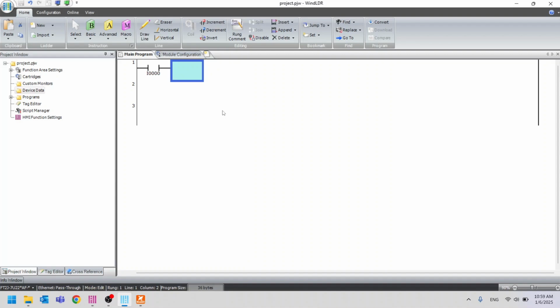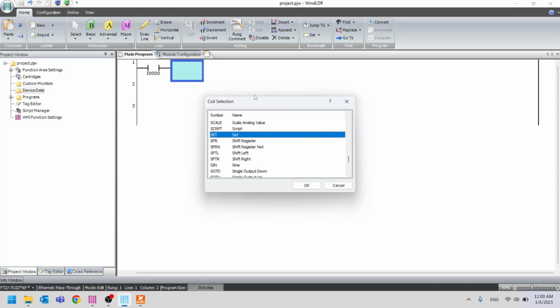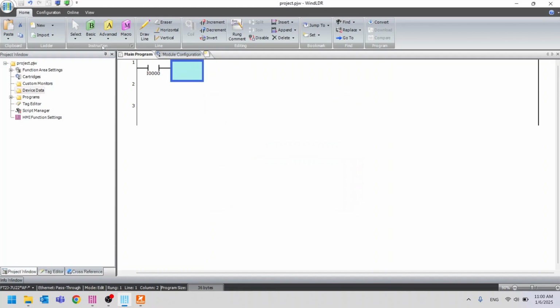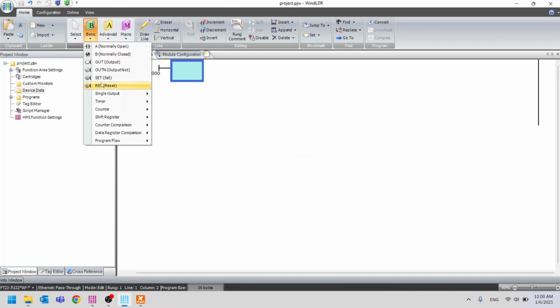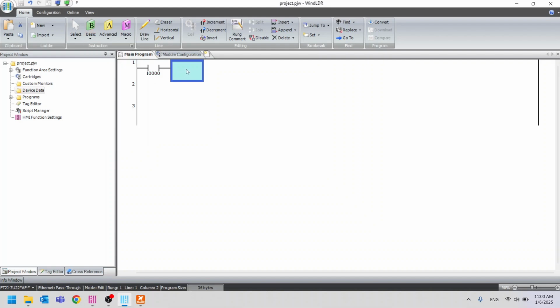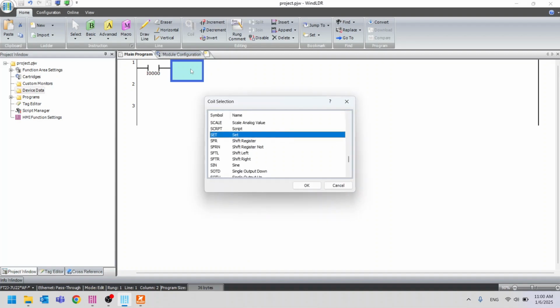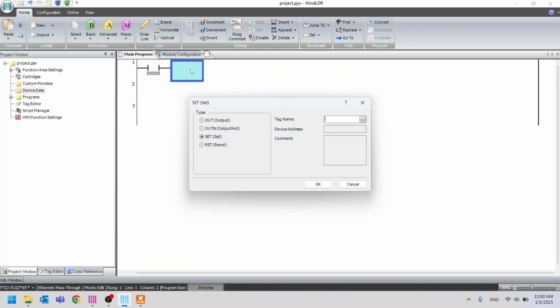For the set command, you can simply type set directly on your keyboard. If you can't remember the command, you can go to the basic menu and select the set instruction, which works the same way. However, I'll recommend a shortcut. Just type set on your keyboard and then press enter. You'll notice that the type is automatically set to set. In the tag name, enter Q0 as shown in the example, and then press OK.